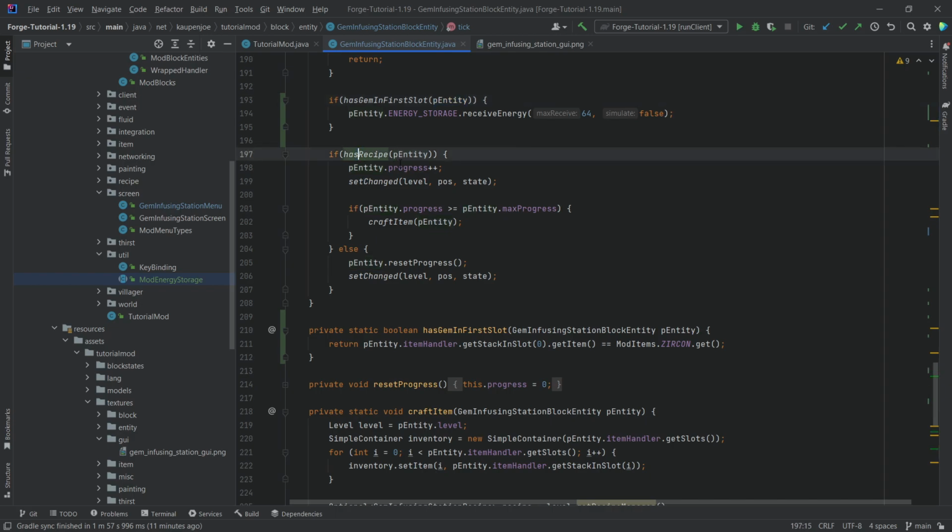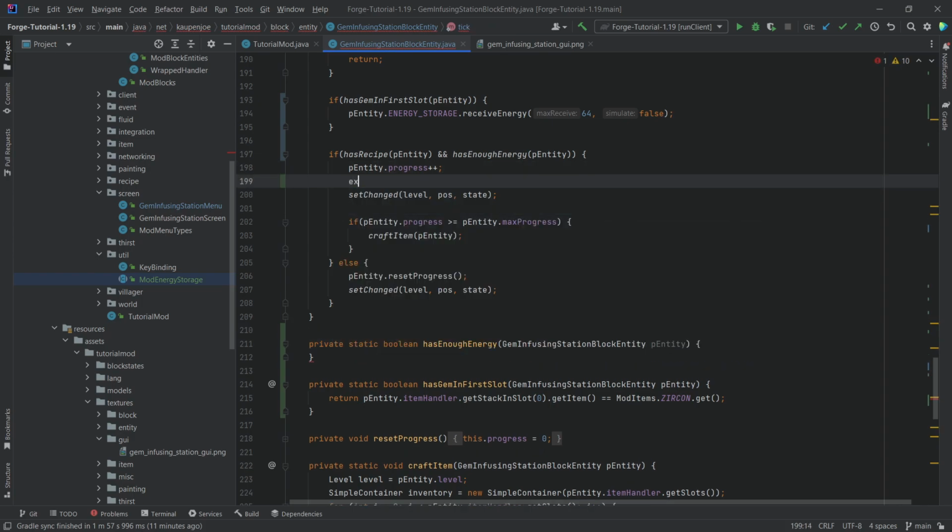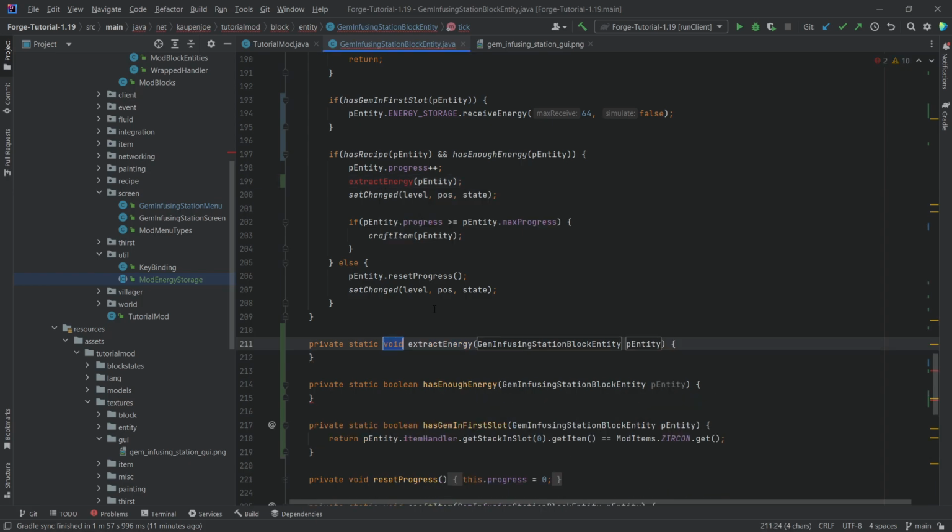And now we're checking whether or not we have a recipe. And now we also want to check has enough energy, right? So if this block entity has enough energy, let's hover over this as well, create this method. And then what should happen? Well, what should happen is that the progress should increase, and we should also extract energy from this particular entity, right? So there you go. Those are the two methods that we're also going to need.